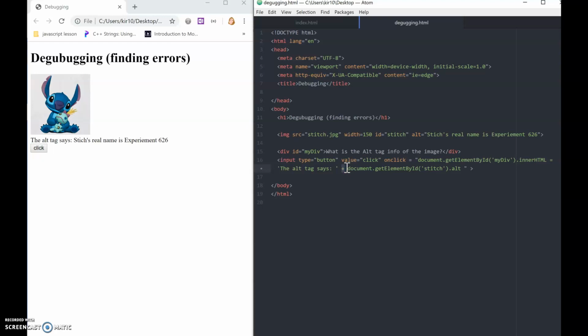So let's do this. What I think I'll do is make this a capital ID. I don't know if it's right or wrong, so I'm going to save it and run my code. I'm going to come over here to my browser, run my code and click on click, and nothing happens.